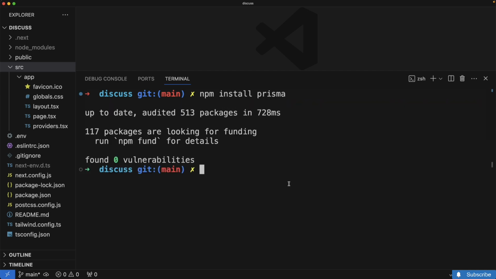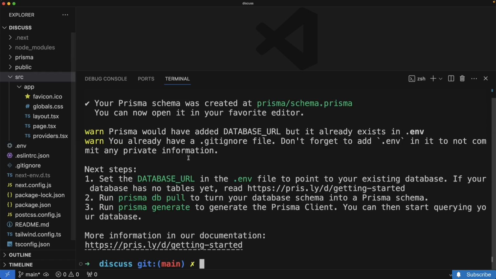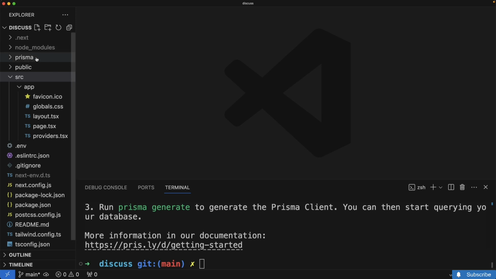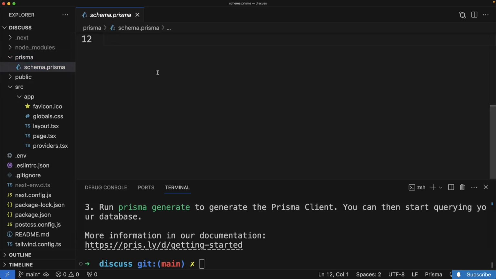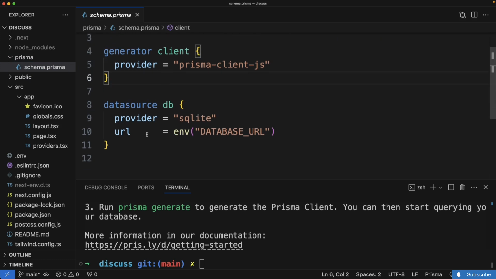After that has been installed, I'll then initialize Prisma inside my project with npx prisma init --datasource-provider sqlite. Once you run that command, you should see a new folder inside of your project directory called prisma. And inside there is the schema.prisma file. So this is what tells Prisma that we want it to connect to our SQLite database.